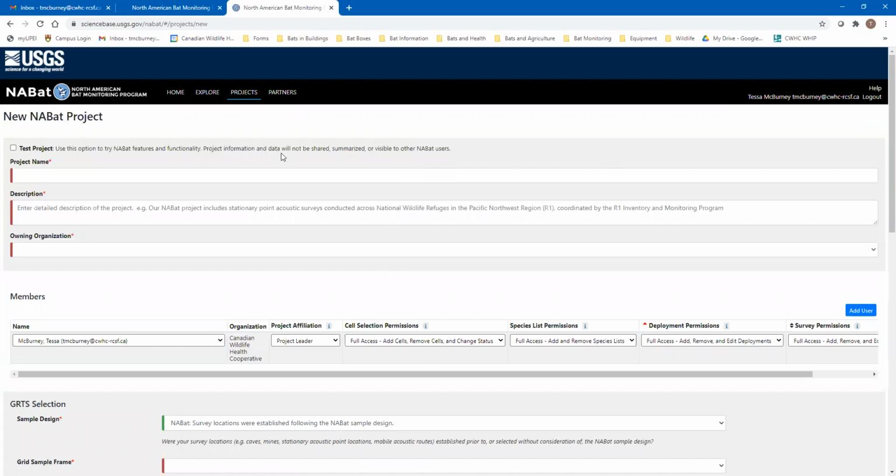So now we will have some fields to fill out. So I'm going to select Test Project because this project is just an example for this video, but you will not click that button if you're actually creating a project that you will upload data to. So you do not need to click that.